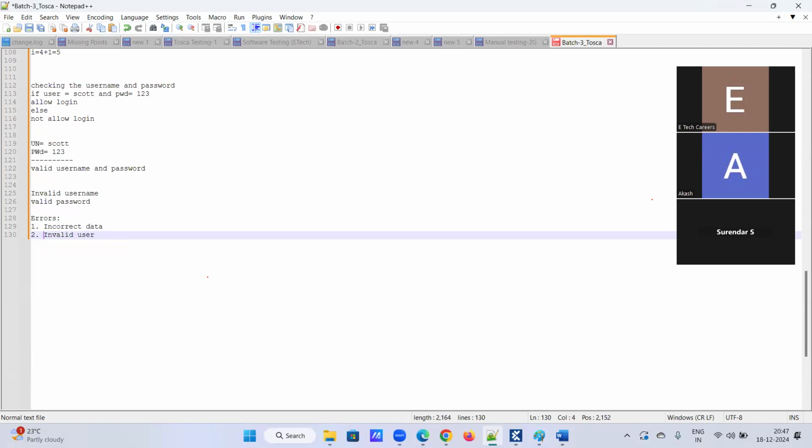Which one is clear? If you entered invalid username and valid password, there are two types of errors: incorrect data and invalid user. Which one is clear and which one is understandable? That's invalid user. Right. If you say that error message invalid user, it means, okay, I entered an invalid username.